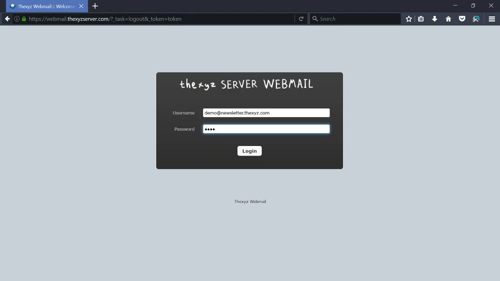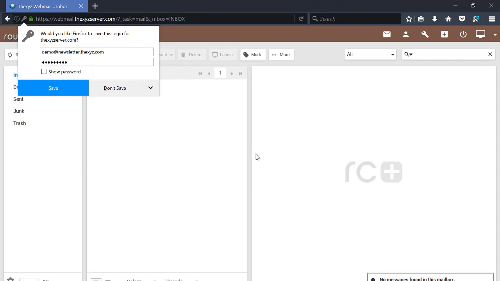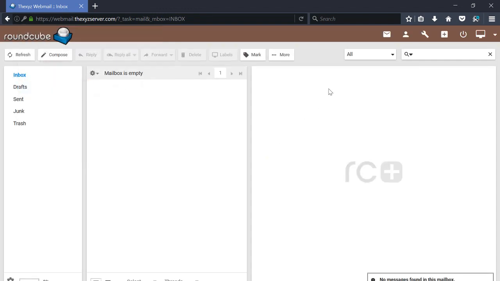Hello. So to change your Roundcube password, you're going to need to first know your password, because you will need to log in and change it. So if you don't know your password, you'll have to contact your email administrator or log into your web hosting control panel and change the password through there.